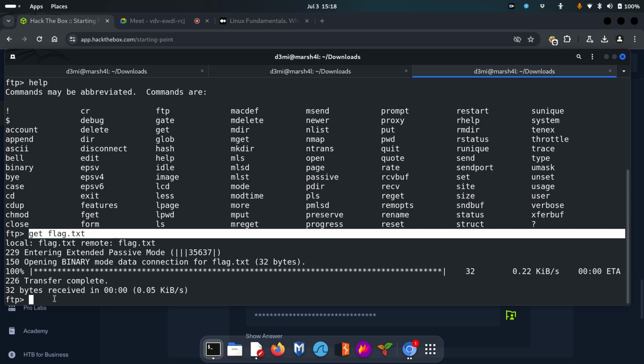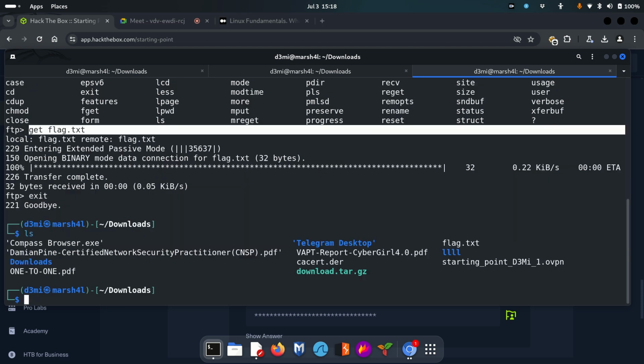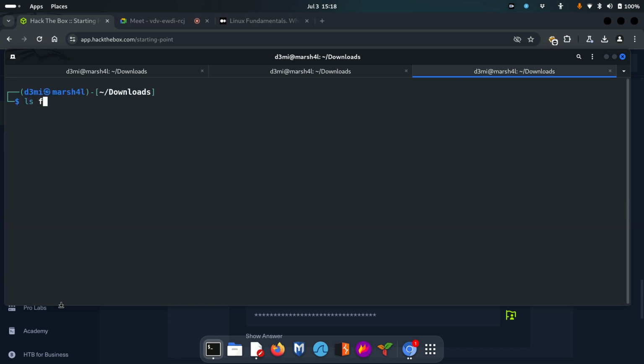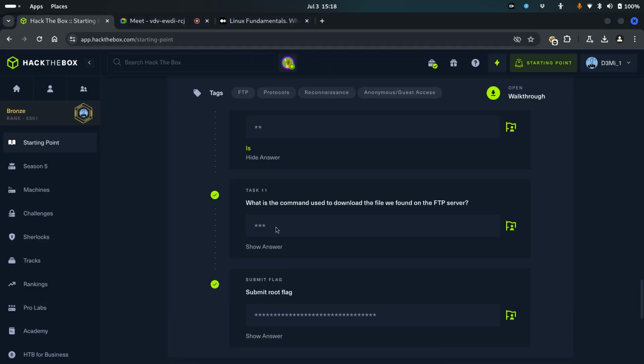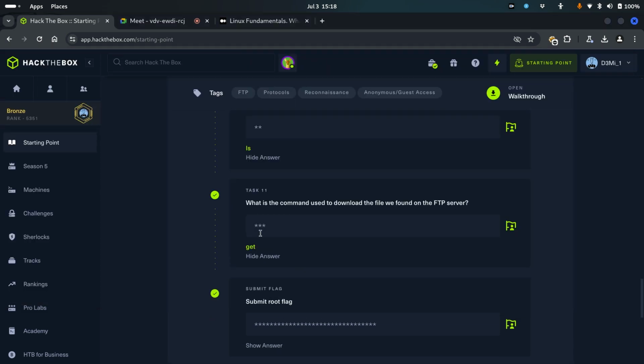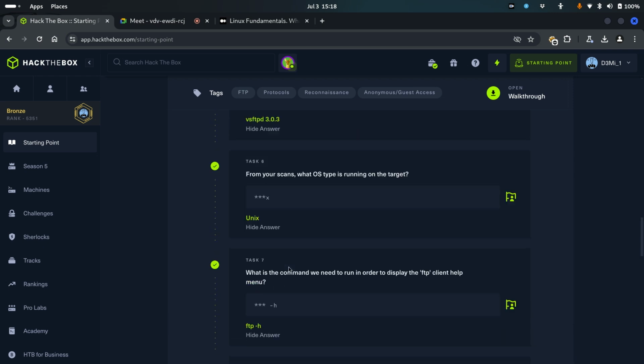So I'll type exit to leave. I type ls, and you can see we have flag.txt. So I'm going to go ahead and do cat flag.txt, and you can see this is our flag. So back to the question. Here it is, get, and here we are going to input our flag.